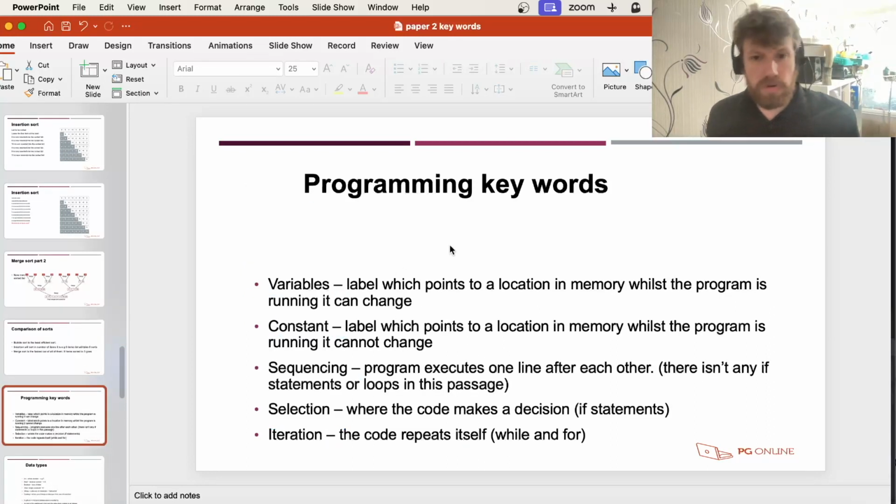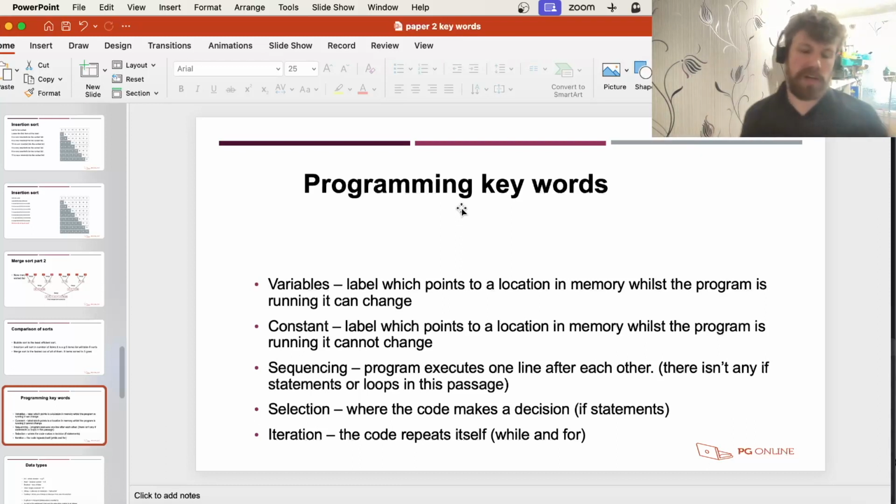Now, moving on to the programming keywords that I can think of. Variables, a label which points to a location in memory. Whilst the program is running, it can change. So like num1 is equal to int input. That's going to change based on the program. Maybe you add some values to it.